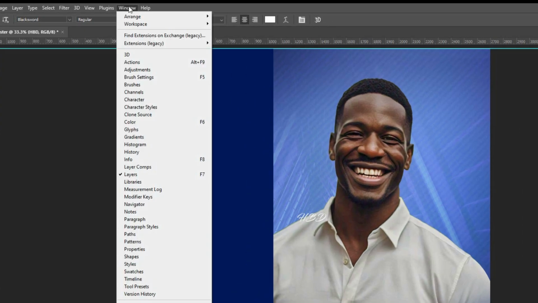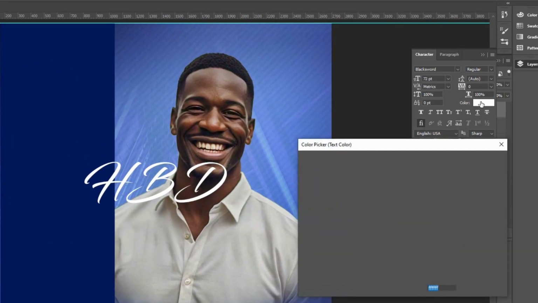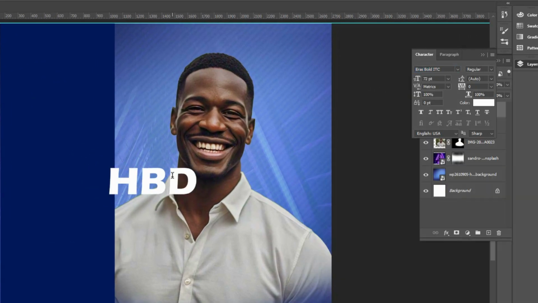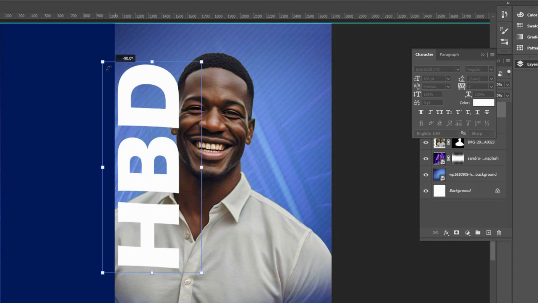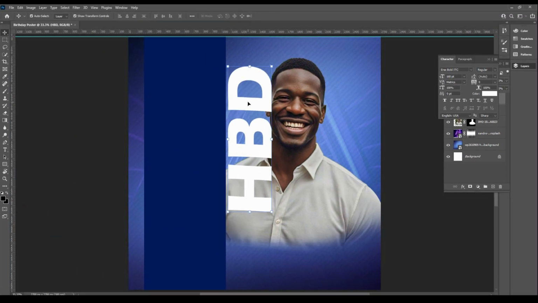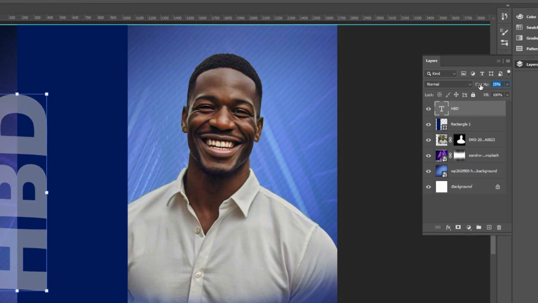Go to Windows, select Character. Use this section to enlarge text, change color, and font. Press Ctrl or Command plus T. Move the cursor closer to the side and rotate the text. Press Enter and move it close to the edge here. Select Text Layer and reduce opacity.